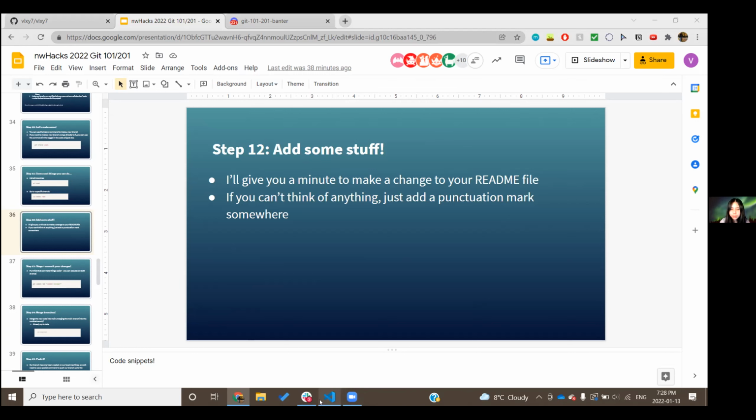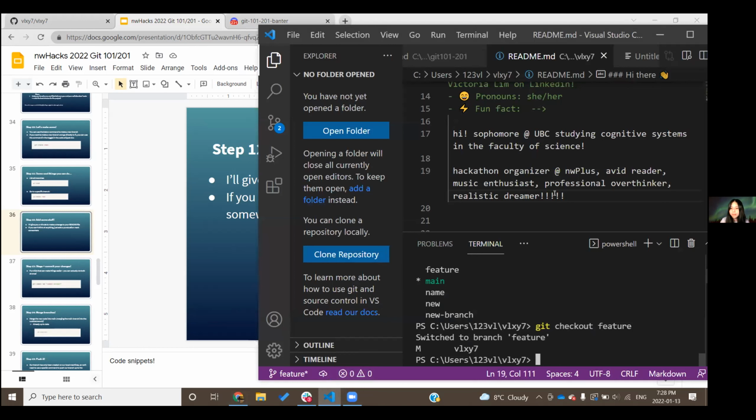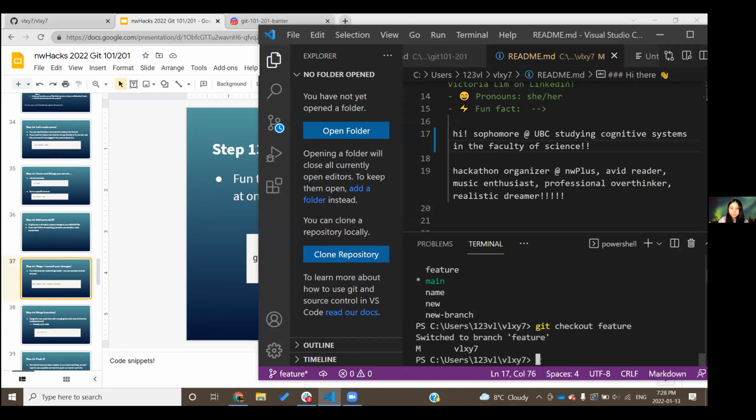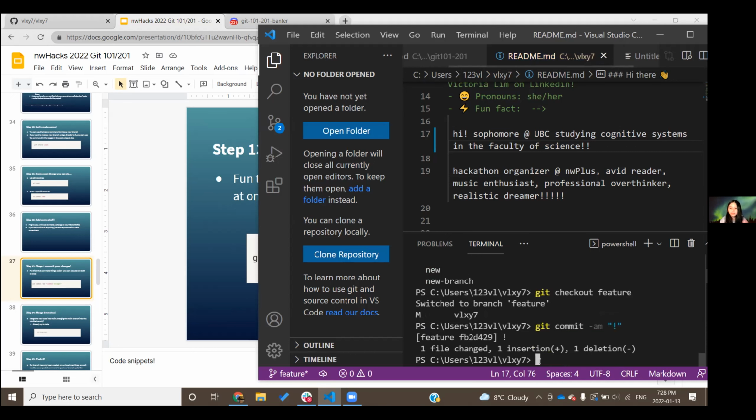Okay, so I hope everyone has made their changes, and I guess I will add an exclamation mark here, and I will save my changes and go from there. So here is a fun trick that can help make your life easier. You can stage and commit your changes at the same time by typing in git commit -am and whatever message you would like. Perfect. So our changes have been made.